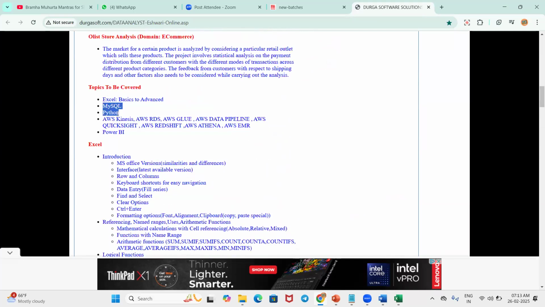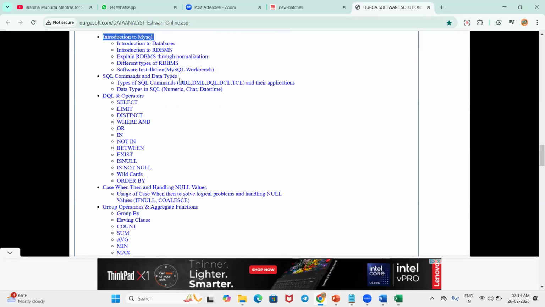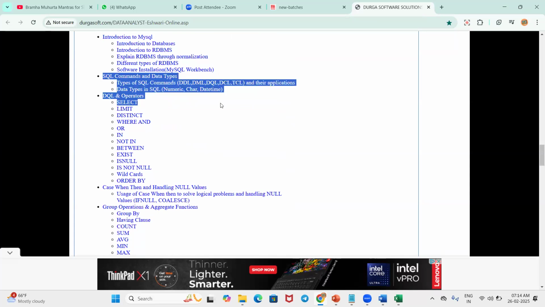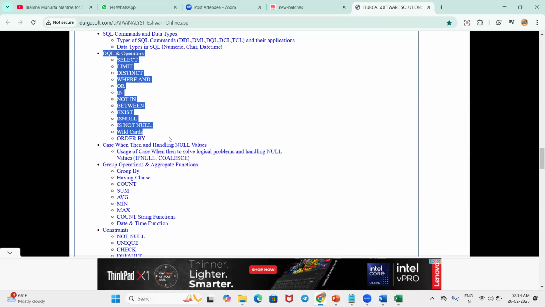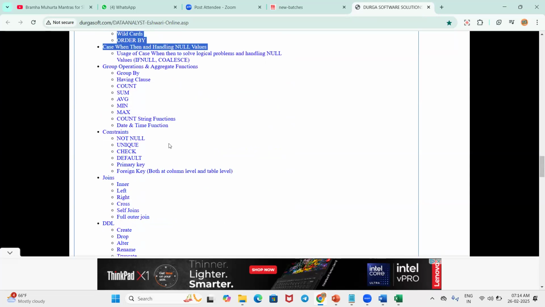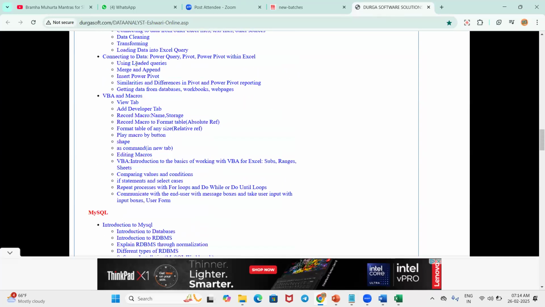Once it is done, then SQL. In the SQL syllabus, from the introduction, we are learning the SQL commands. After that, we learn the query language: select, limit, distinct, where, or, not, in, all these things. And then group by operation with constraints, join, and here the index and view, stored procedures, functions, and here the window functions and also the aggregate functions are very important, and the intersections and joins and error handling and triggers. These are the things we cover in this particular curriculum.